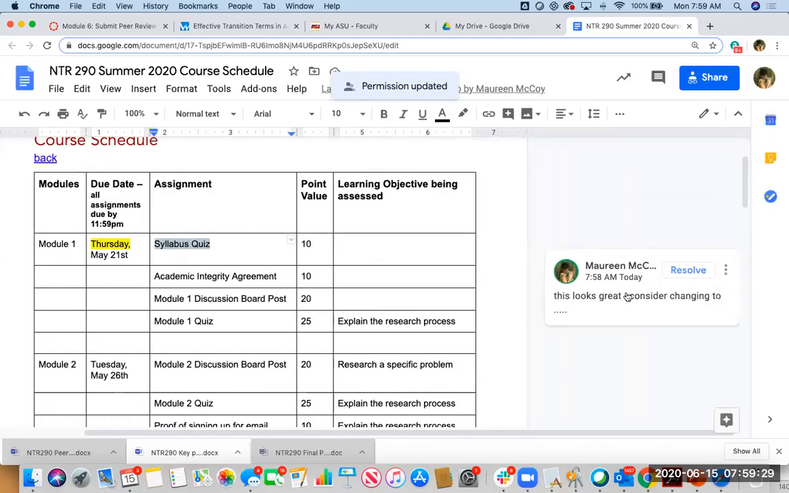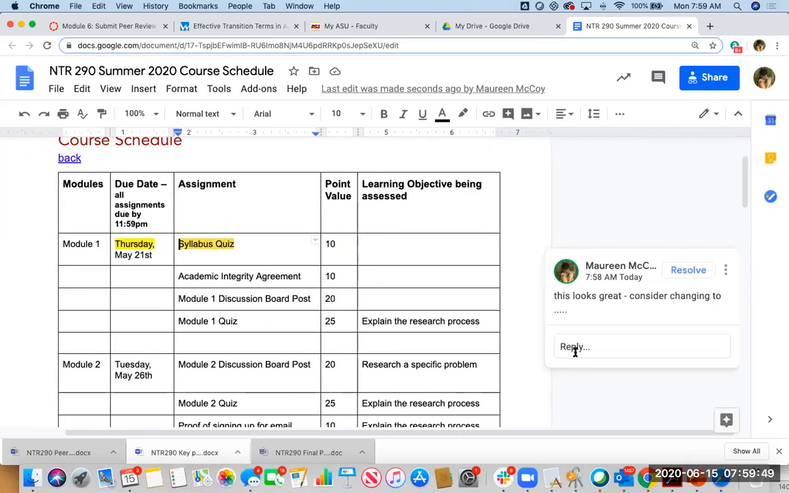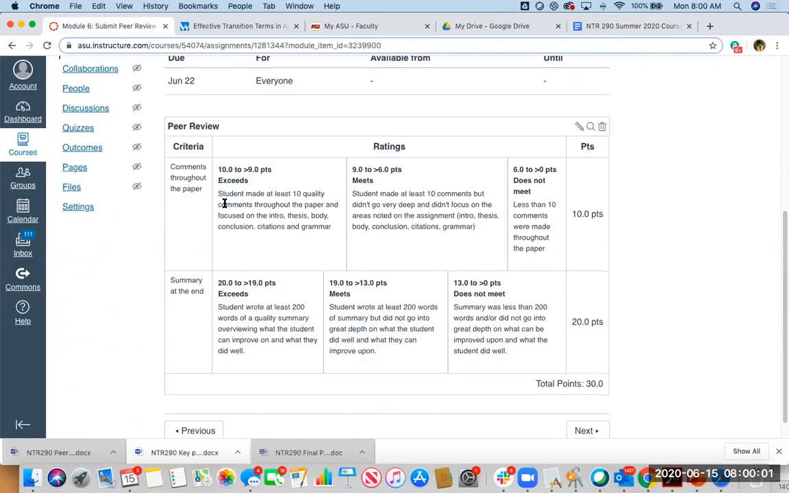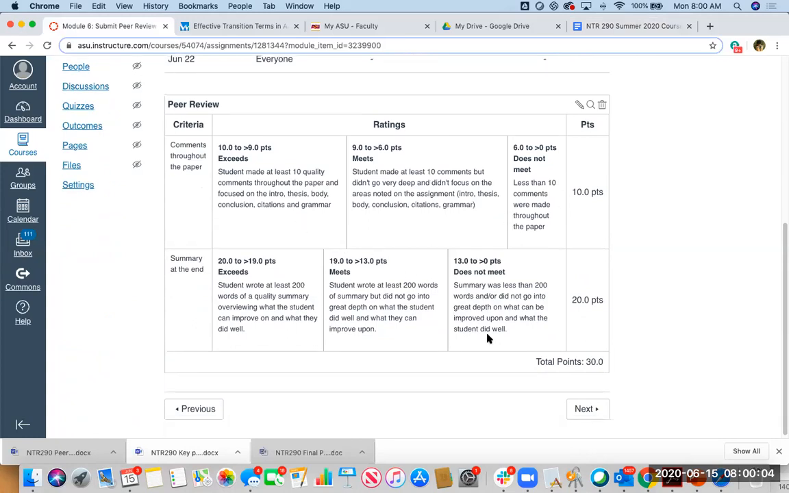Also, be sure that you are not resolving any of the comments that your peer made until the instructor has graded the assignment, which should typically be a few days after you've sent it in. So don't resolve anything yet. Just keep all the comments on there. You can also reply to those comments if you're unsure about what they were talking about. I think Google Docs lends itself well to the reviewing process. And then you can see that there's a grading rubric for the peer review as well.